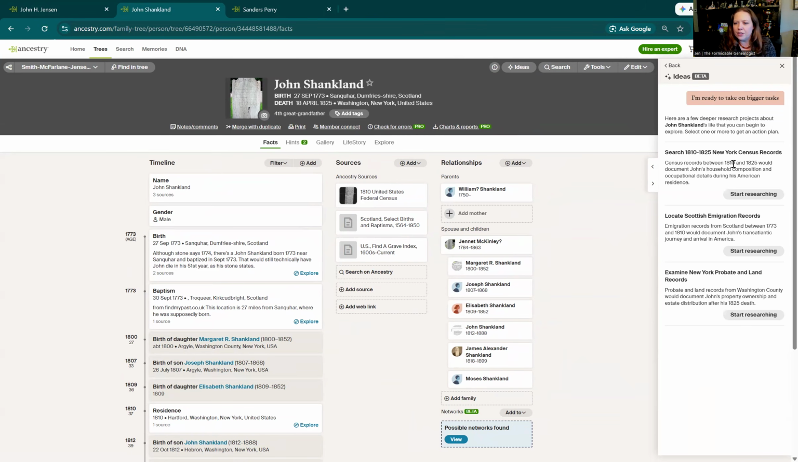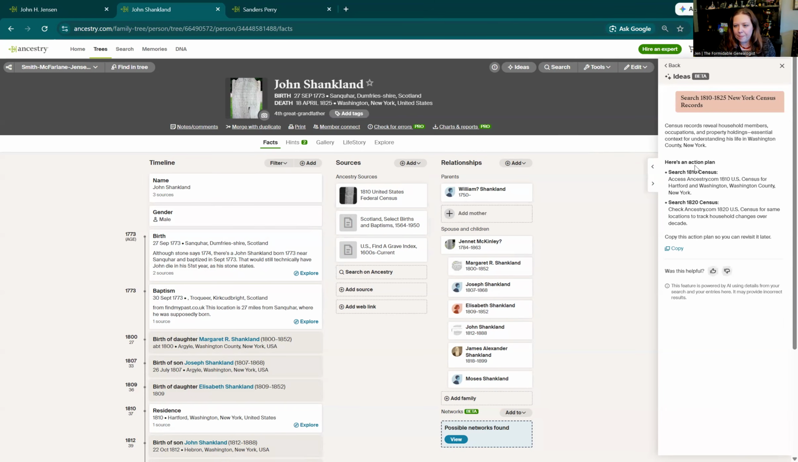So it says search 1810 to 1825 New York Census records. They would document John's household composition and occupational details during his American residence. Now, looking here, I do have 1810, his U.S. federal census, and he died in 1825. So that is a legitimate thing to try.